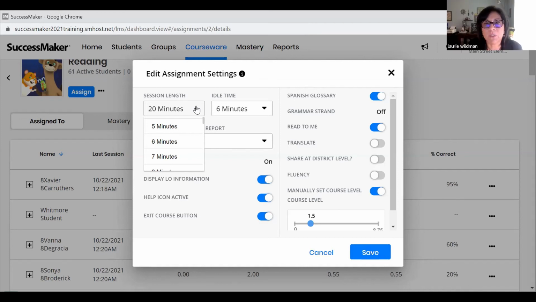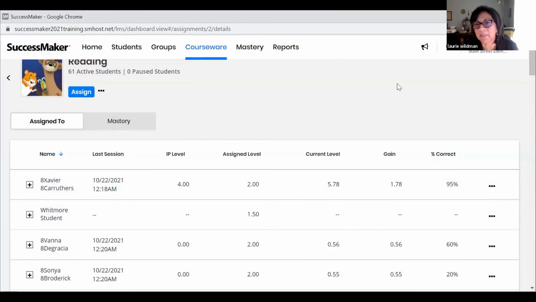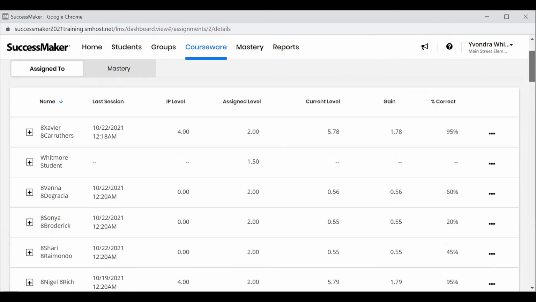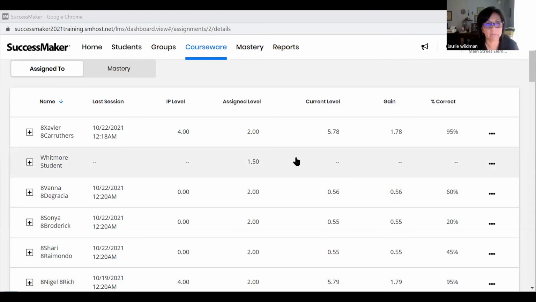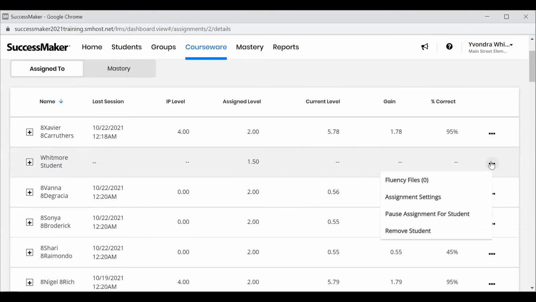Okay, we have some questions coming in on the chat. On my demo, the manually set course level is off, and I can't set it. Did anybody else encounter that? Okay, so what we want to find is a student who has not started the program. I found this student because if you look at my screen, this student has not started the program. I've assigned that student a level, but they haven't started. So that's one reason why it has to be a student that has not started.